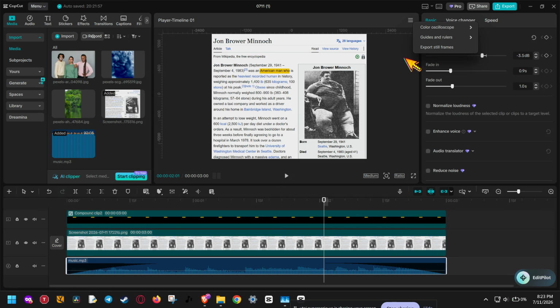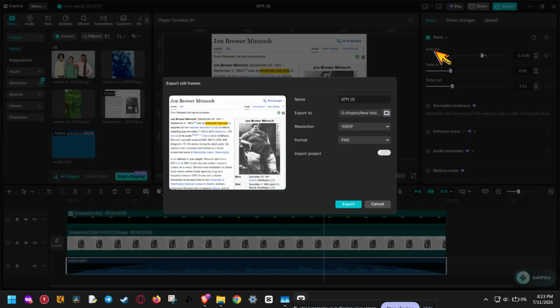Now, it's time to configure your JPG settings. First, you can give the file a name so it's easier to find later. Then, choose where you want to export it to on your computer. Next, look for the format option. If it's set to PNG, click the drop-down and change it to JPEG or JPG. That's the key step if your goal is to export a JPG file instead of a PNG.